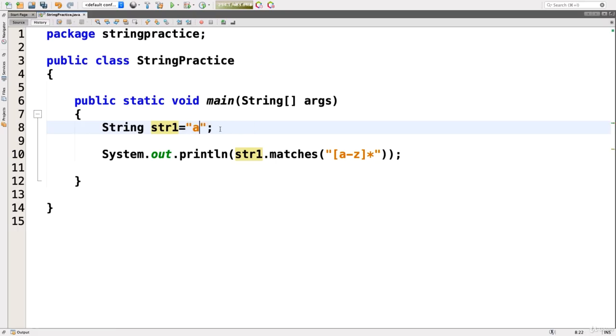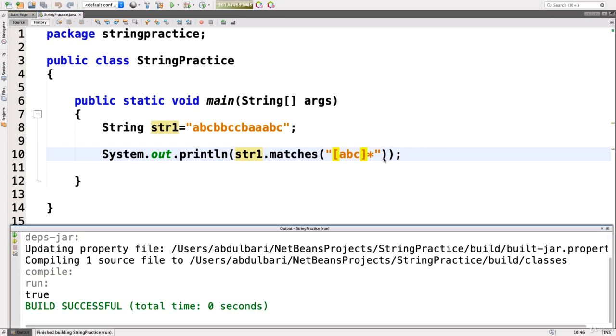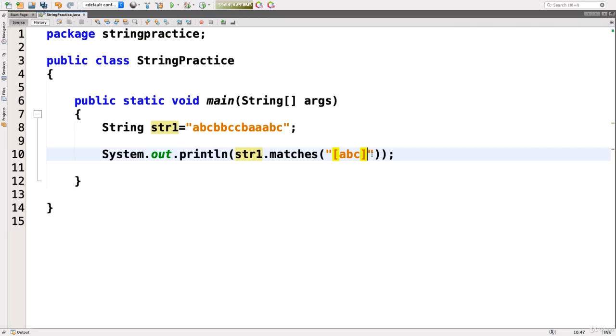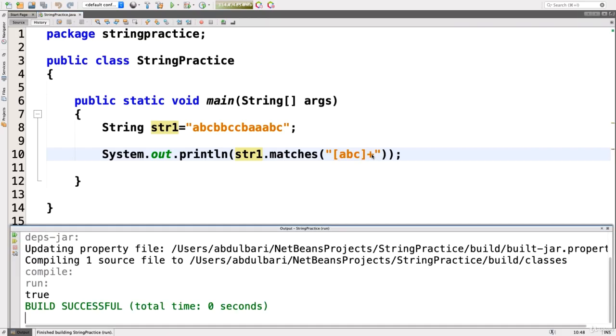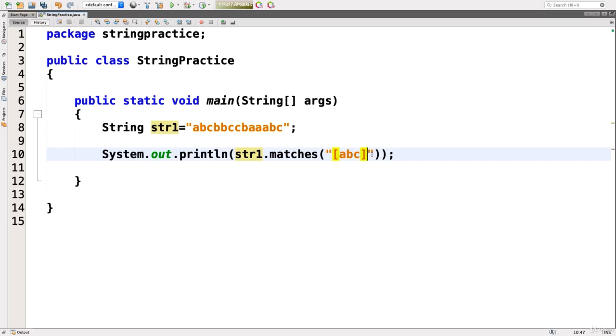Now I will write a string A, B, C, B, B, C, C, B, A, B, C. So I am using only 3 alphabets. So for that, I will say A, B, C. Any of the letter from either A or B or C and any number of time. Yes, true. If I write plus instead of star, true? Yes, true. Plus means 1 or more. Star means 0 or more.